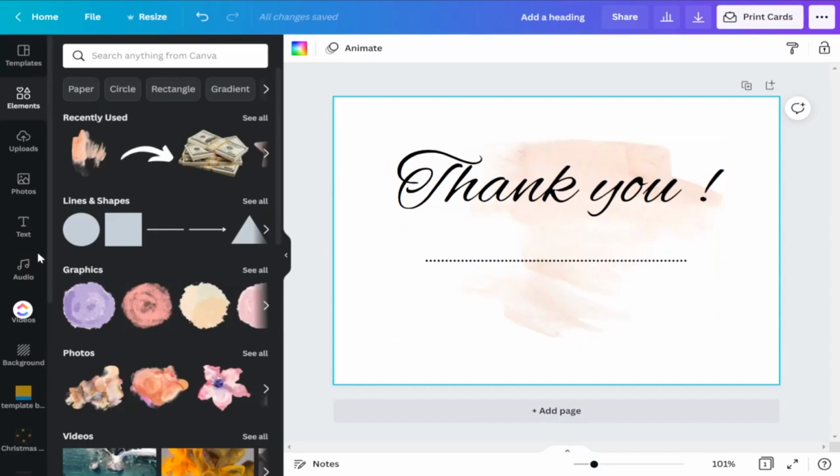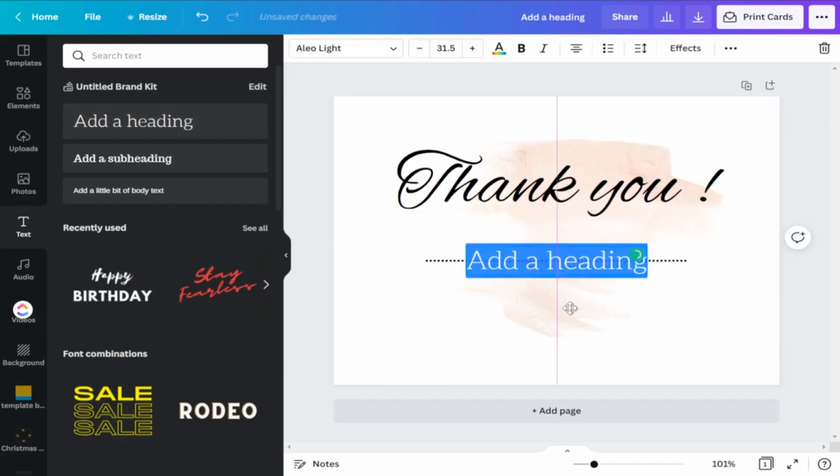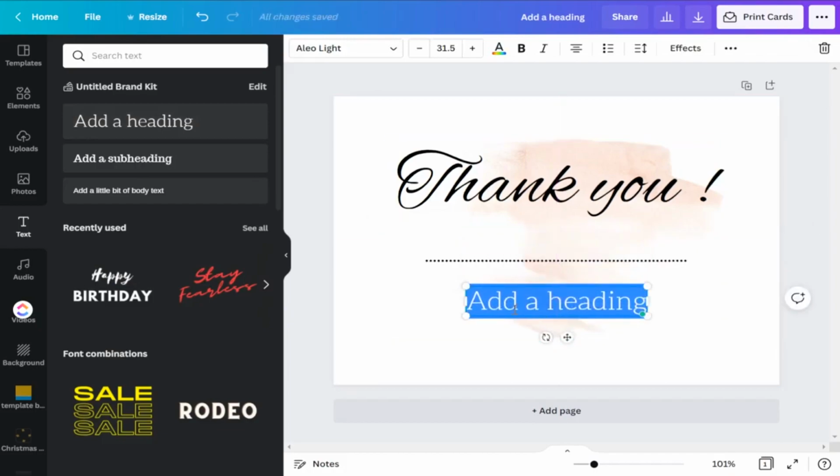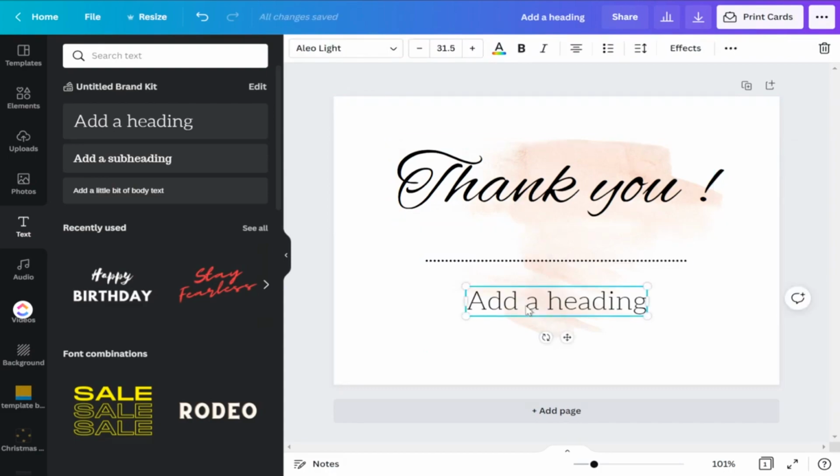And so we're going to go back to our text feature. Again, I can just add this here and move this down. I want to use a different font from what I have with this thank you, right? For that thank you, I want this to be large and big, but for the bottom message, I want it to be a different text so this can stand out from the big thank you.